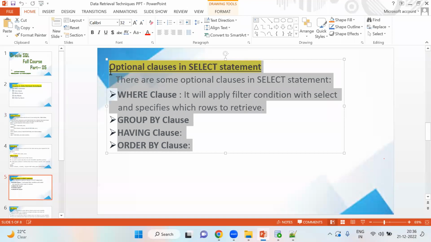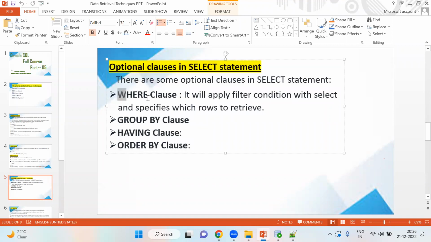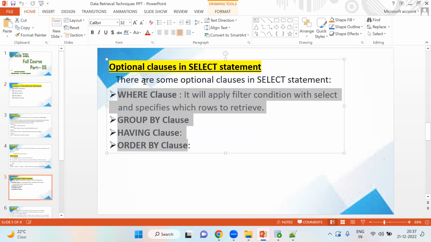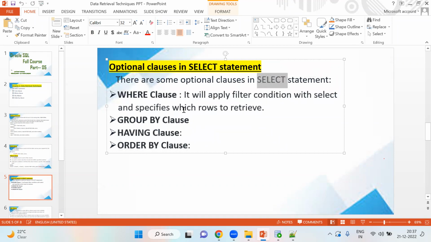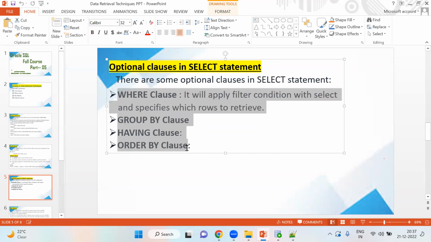Okay, so with the SELECT statement, some optional clauses are there. The WHERE condition we saw as one clause. Then we can add with the SELECT statement the GROUP BY clause, which we are going to learn in a future session, and the HAVING clause, which we'll also learn in a future session. The ORDER BY clause we'll learn today only. So these are the four things we can add with the SELECT statement.